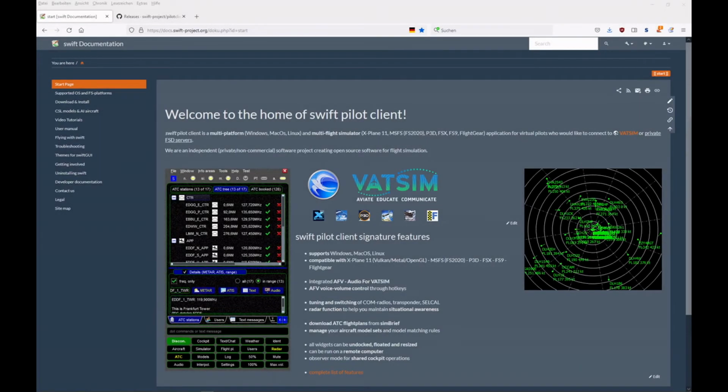Hello and welcome to this tutorial about Swift Pilot Client. We will be talking about installing and setting up Swift with Microsoft Flight Simulator 2020.